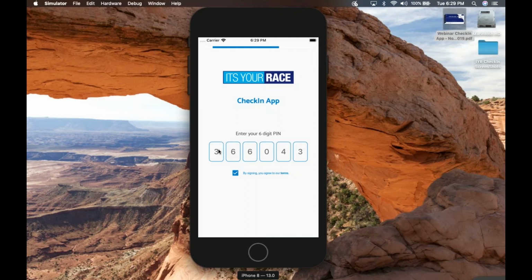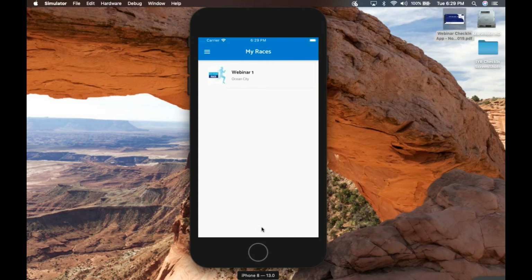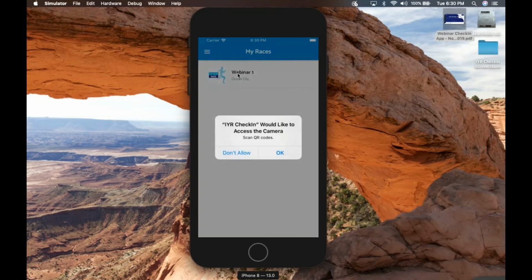So as you can see, the app is searching for the event. So I'm accepting. And as you can see, this is the race. This is the webinar 1 in Ocean City that Kevin created directly. So we're now really in full volunteer mode. As you can see, this is the only race that they can see because that PIN code is associated with that race. So very simply, if you start now clicking on the race itself, it's going to be loading the participant list.